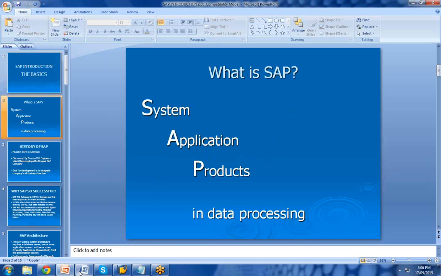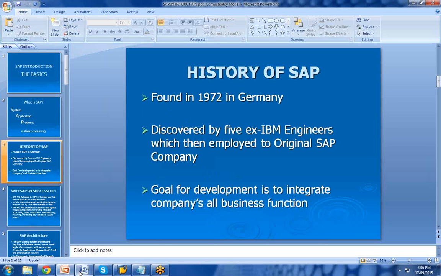So what we say, SAP is Systems, Applications and Products in Data Processing. It means there is one single system where everything is there. We do not have to worry about different systems. Okay, so first we start with the history of the SAP system.